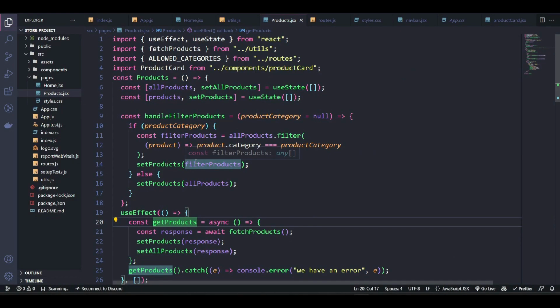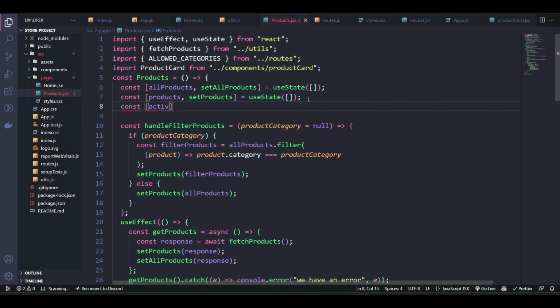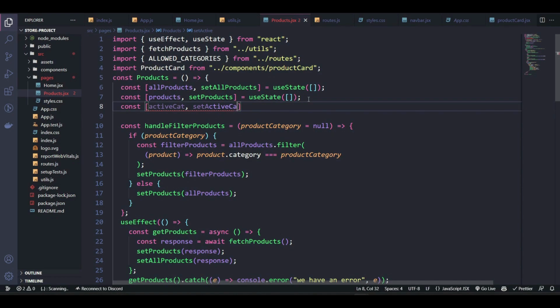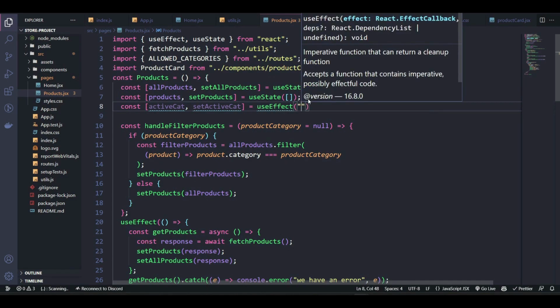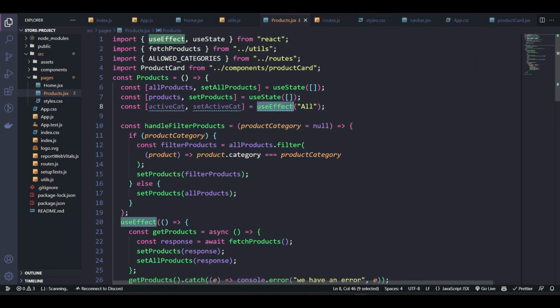So back in our product.jsx file, we need to create another state and check which one is active. So we can say const, we'll just call it active cat, which is short form for active category. And then we can say set active cat, and then we can say use state, and we are going to set the default to all, right? Since in the beginning it's going to be all. This should be use state, not use effect.